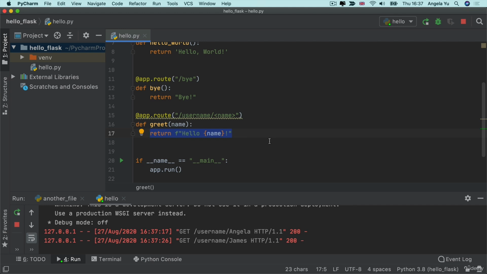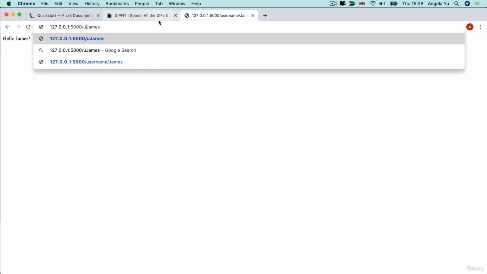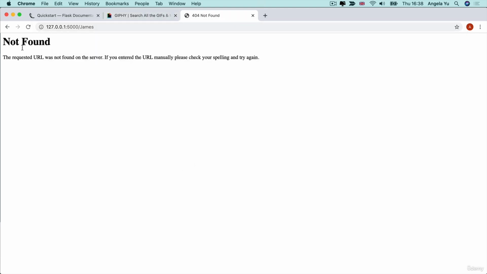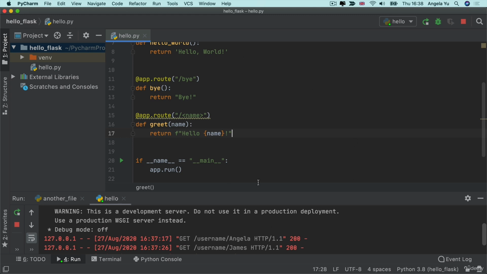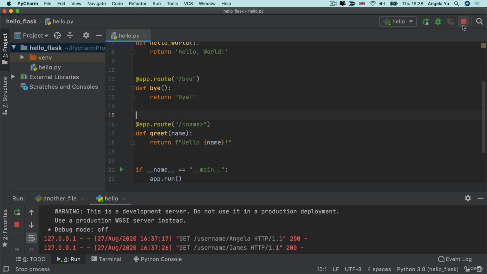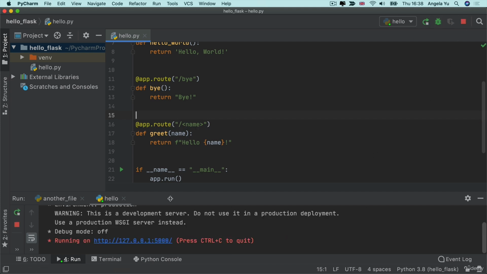Now, notice how every single time we update our code, for example, if I didn't want this to be under the route forward slash username forward slash name, and instead I just wanted to put it at forward slash name, this is not going to work as is. It's going to give us a 404, which is not found. The reason for this is because we have to stop and refresh our server for these changes to be reflected. So I have to stop and then rerun my server.